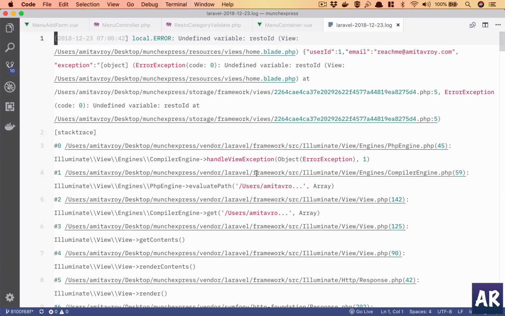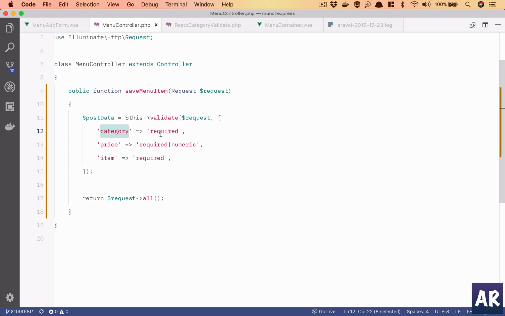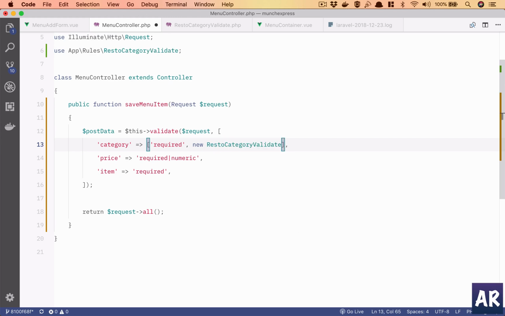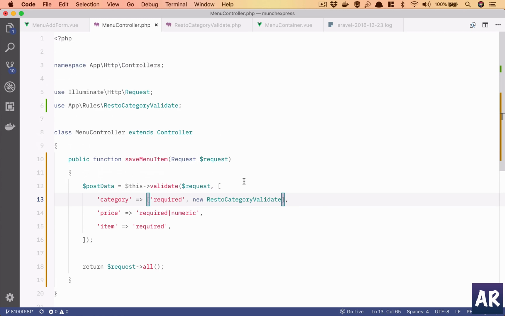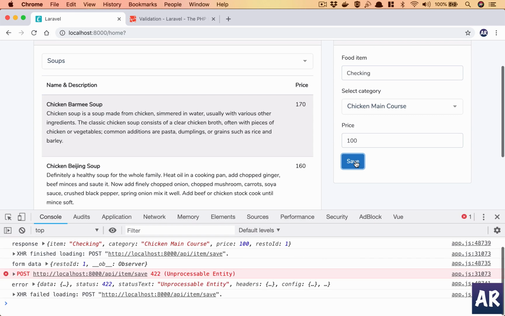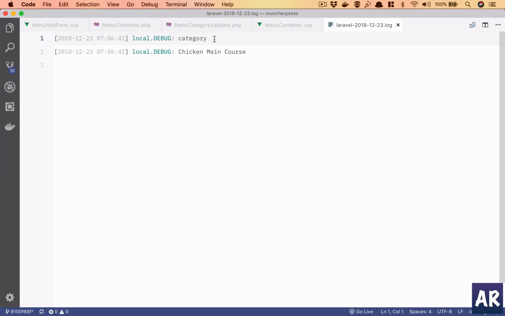Now we need to fire that out. Laravel doesn't know it yet. So inside category, I can change the convention. I'll pass an array. First one is required and then new Resto category validate. Okay, it's in use. So now if we have done everything correctly, we should get category and the value.